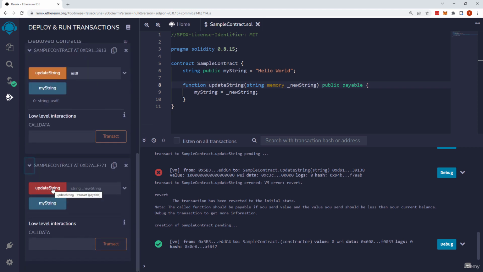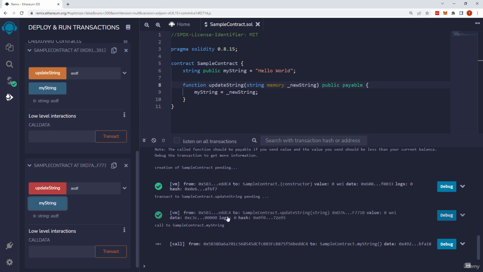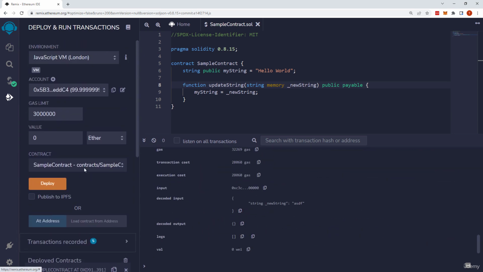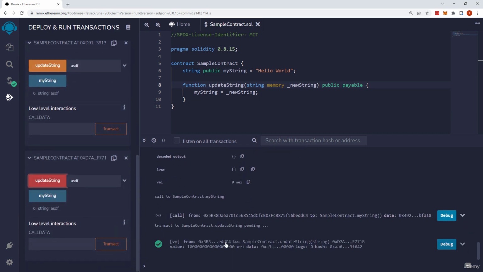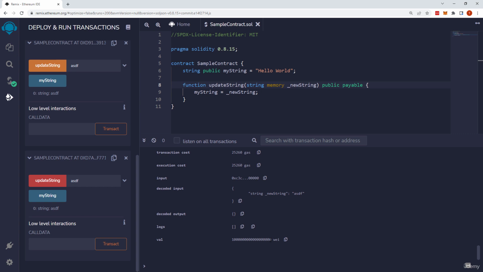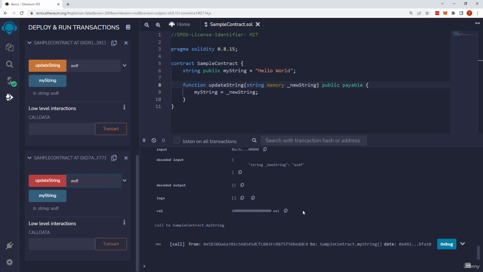then our button here becomes red, meaning, as a UX thing, simply a UX thing, that this function is meant to receive ETH. Now it doesn't need to receive ETH. You can still write here ASDF and send something without any value. But now you can also send 1 ETH together with that, and it will still work. Now the value is 10 to the power of 18 wei, or 1 ETH, and it's still overriding it. And it's not erroring out.